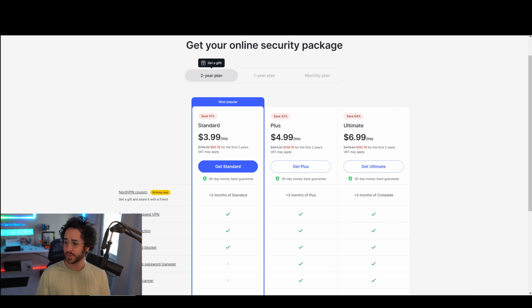So how does NordVPN actually price it out? Well, I would say this is one of those categories that fluctuates and changes a lot with NordVPN. Now, the good news is, for 2 years, it's pretty expensive. It's around $95, but like I said, you do get 3 months included on top of that, which is nice.